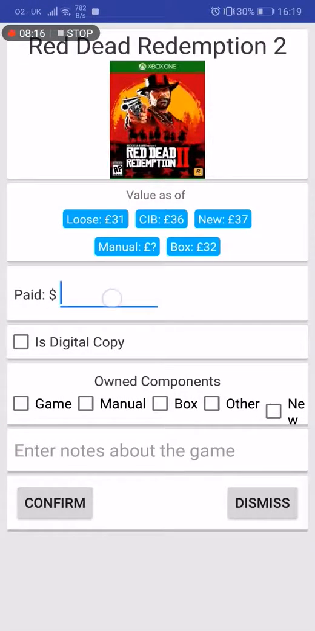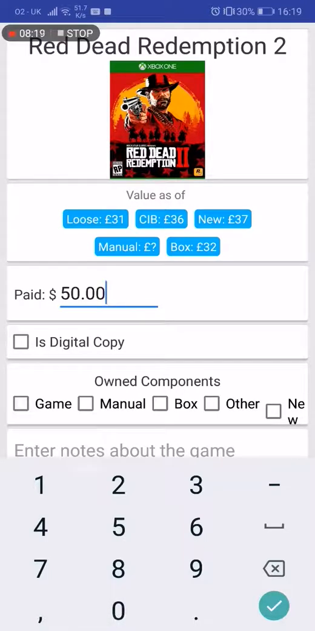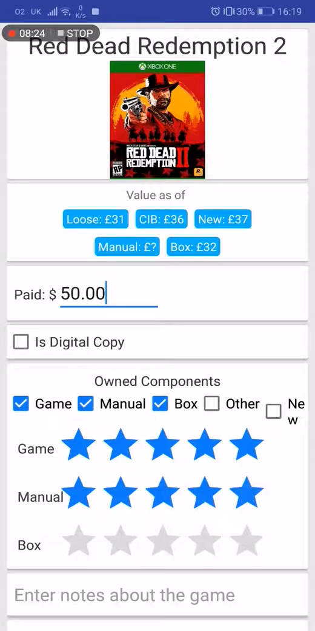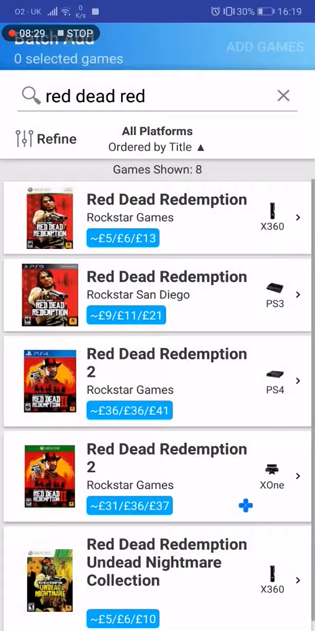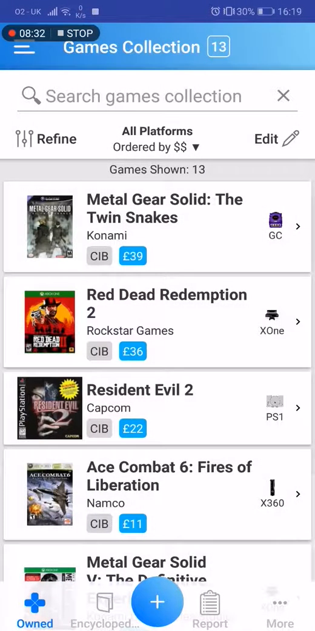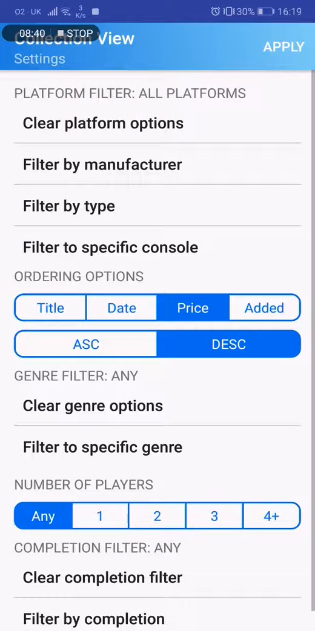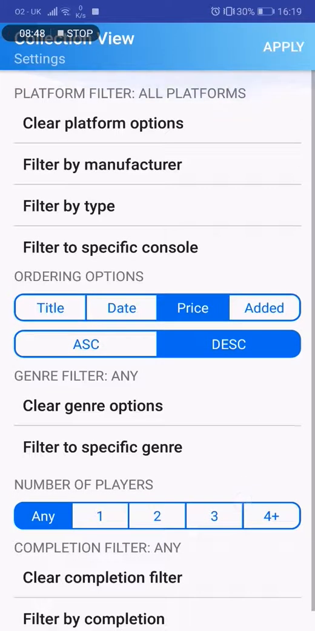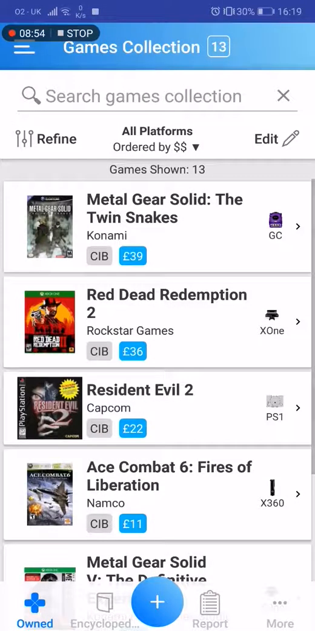So that's that there. Add game. And we paid 50 for this. And it's complete. And confirm. And that's now been added, as you can see there. If you want to, you can refine. You can change the filtering on here. You can see if I've got any 2-player games, 4-player games, filter by manufacturer, platform, etc. You can do all that on here, so it is really powerful, which is really cool.